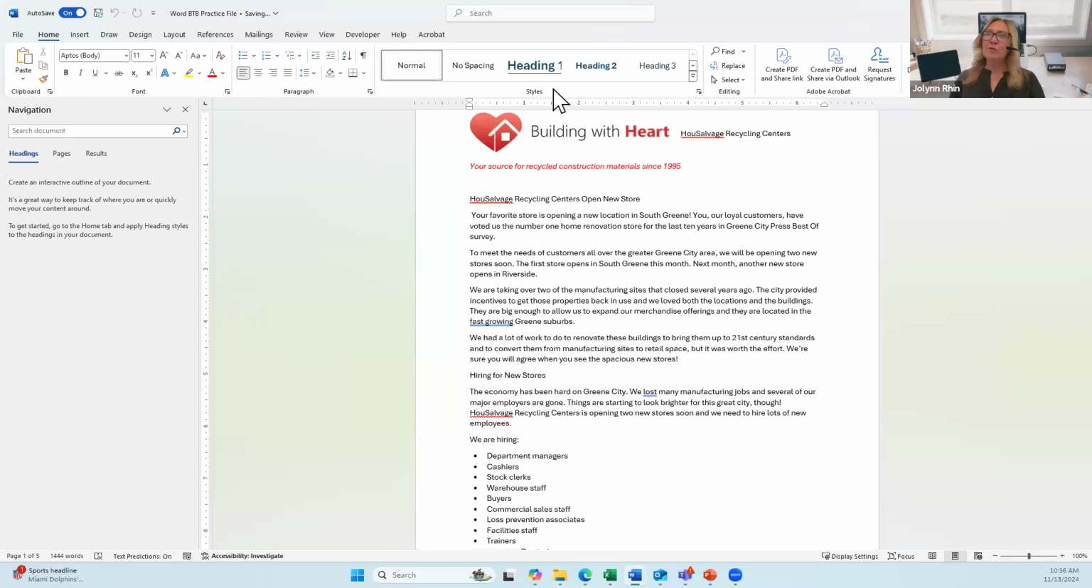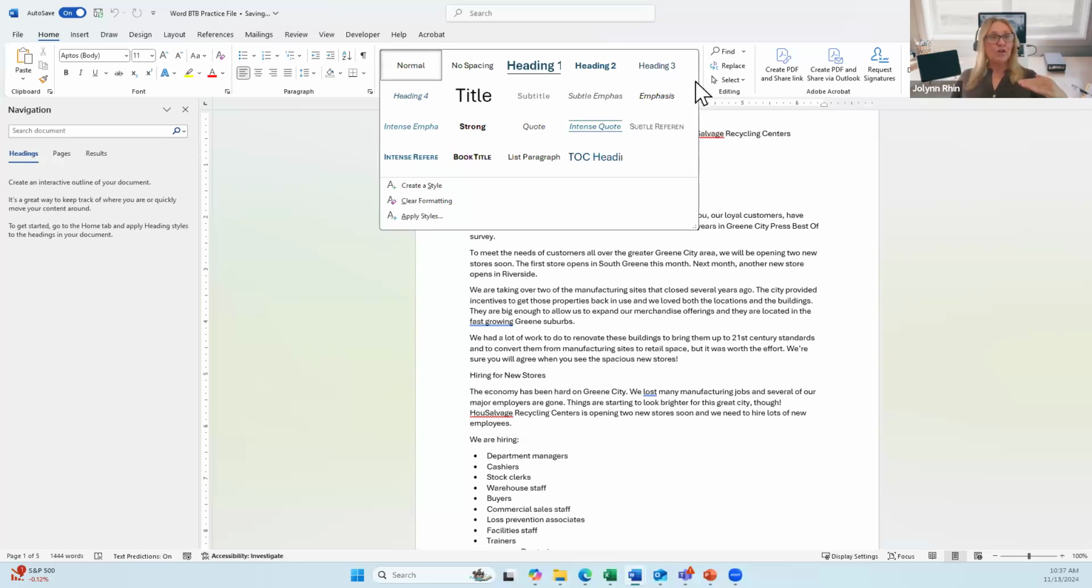On the home tab of the ribbon, we have this gallery of choices called styles. If you look at these, whatever text you are selected on, or if you are within a paragraph. So as an example, if I click at the very top in the paragraph where it reads House Salvage Recycle Centers, if I have my cursor in that paragraph, I could go to the styles group, click on the drop down for more, and it will show me all of the current styles I have available. These are pre-formatted options that we could use consistently throughout our document.